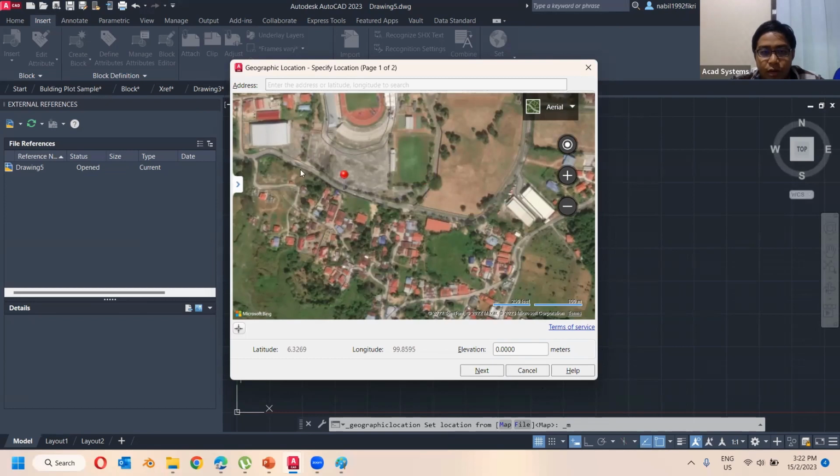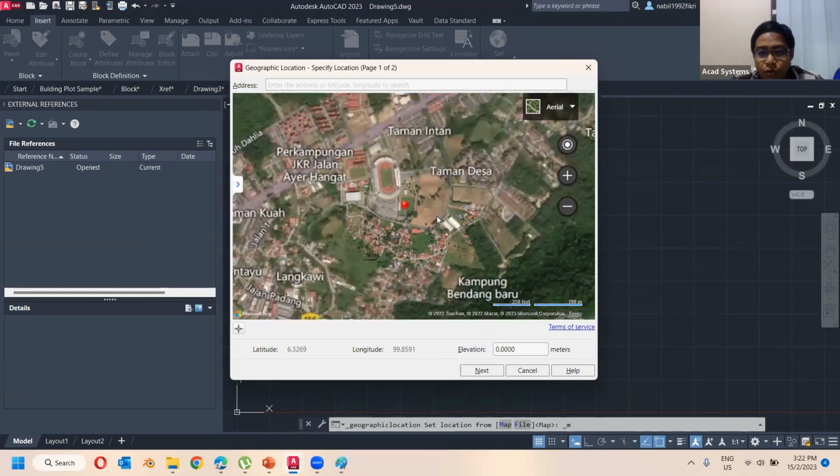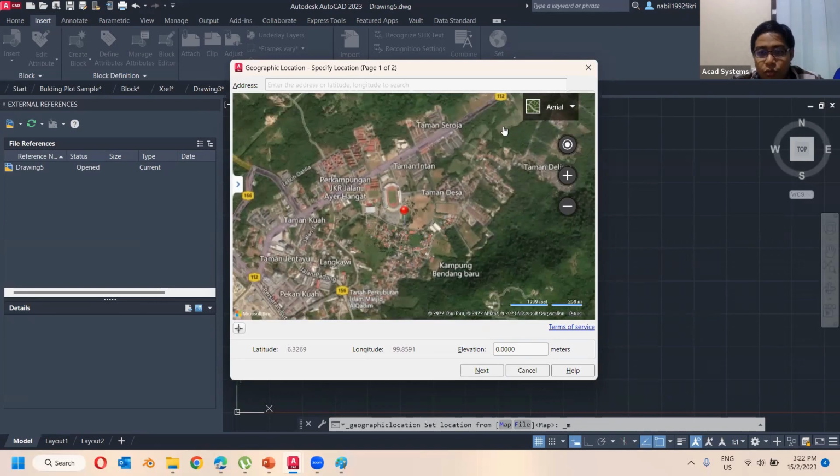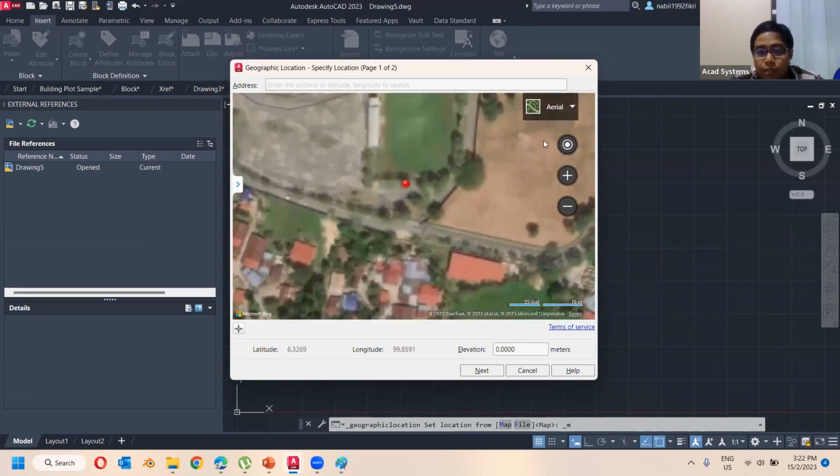So you can move it around and then it can show you this based on the value that you move. Now I want to move right over here. You can also change your view. Maybe I don't want to see realistic view, photographic view from here. Maybe I want only to see a standard road map. So it will show you something.